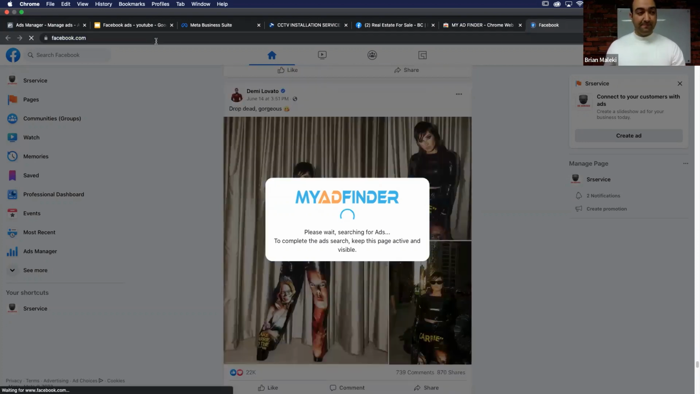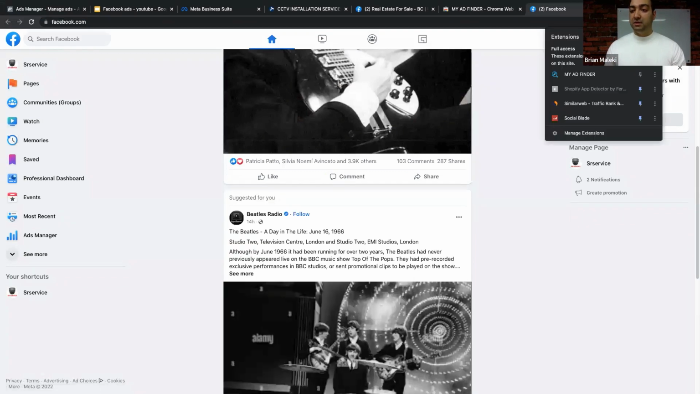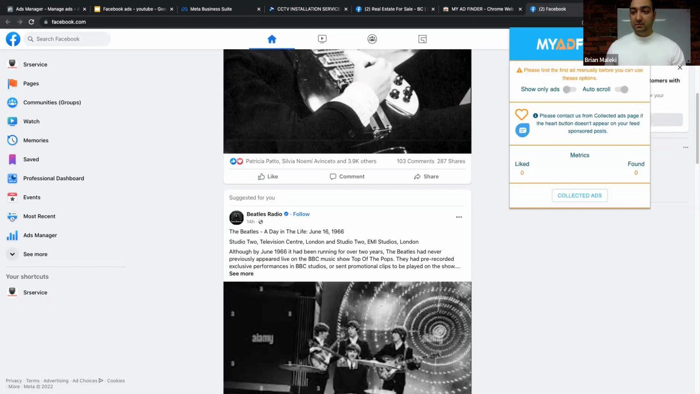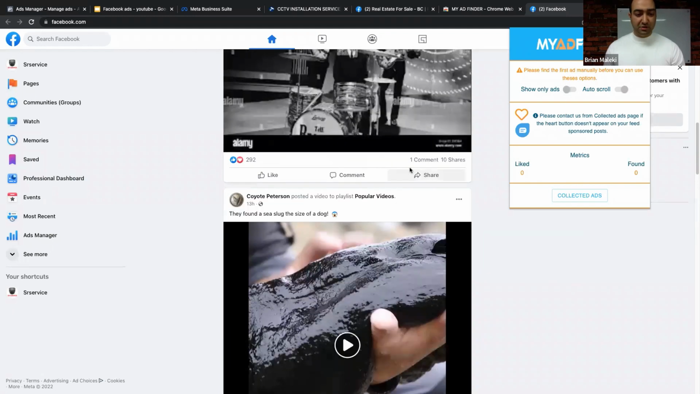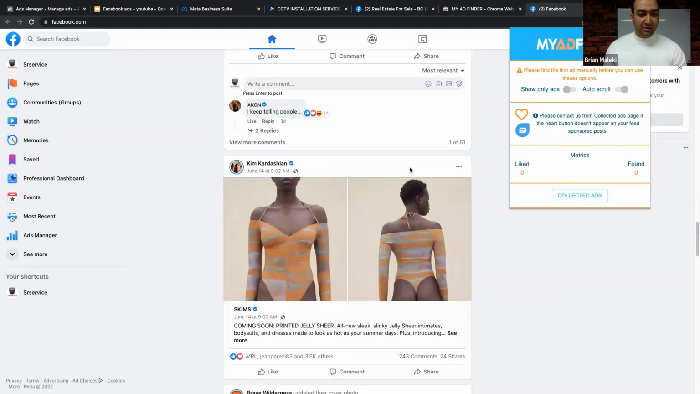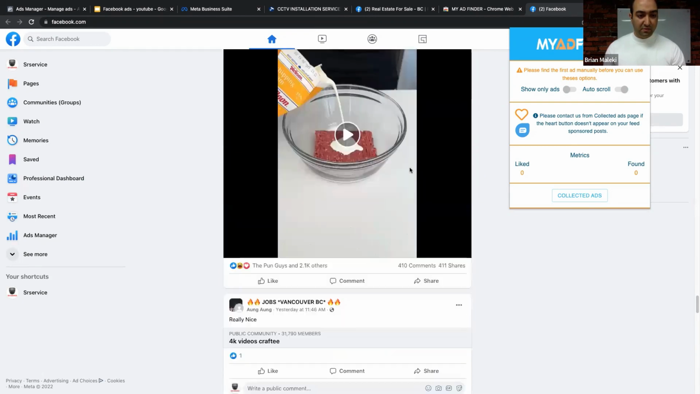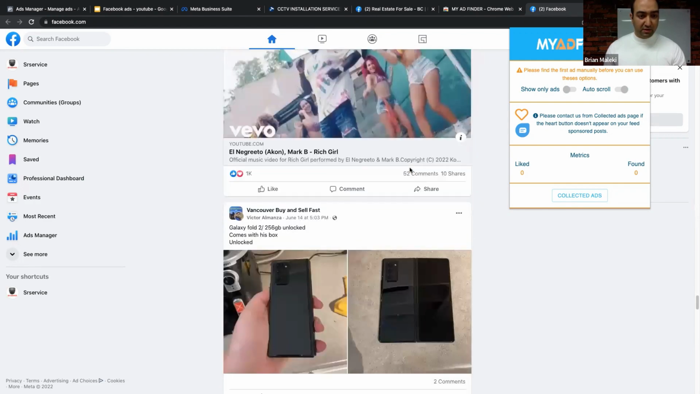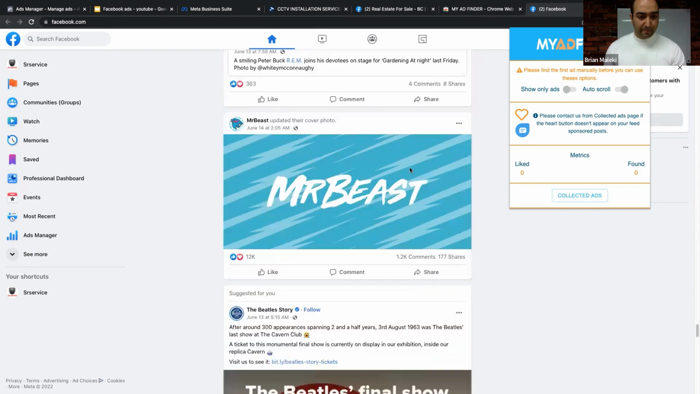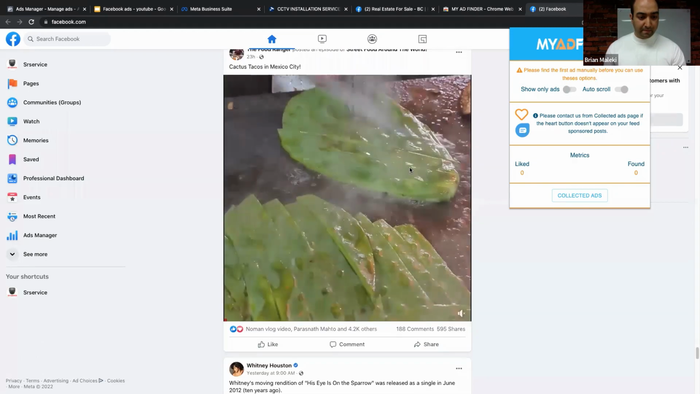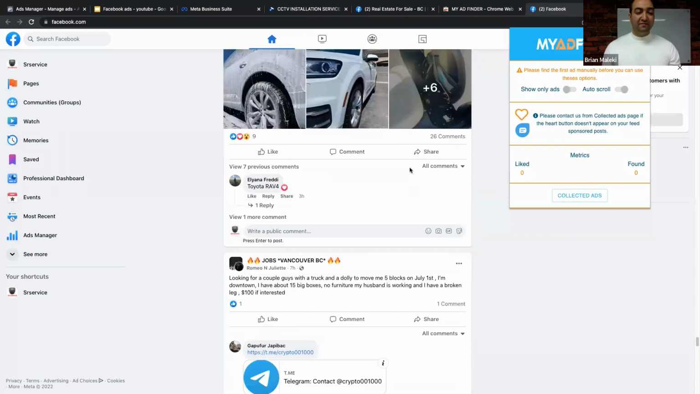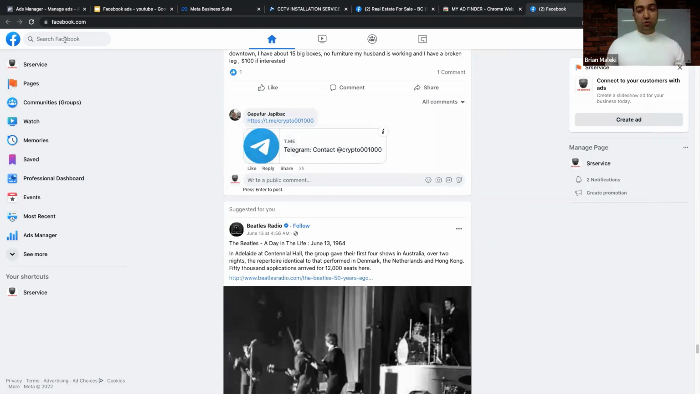Let me refresh this. Let me go here, Ad Finder, and then click again. Show only ads. Please find the first ad manually before you can use this option. Find first ad manually. You see this, we don't see ads here. The interest of this profile is not very clear. Usually after 5 organics, we have to see 1 ad. It's totally clear that this profile doesn't have interest in anything.